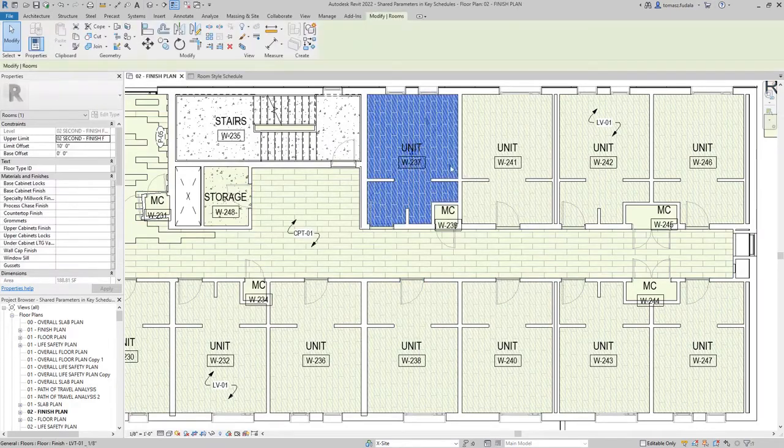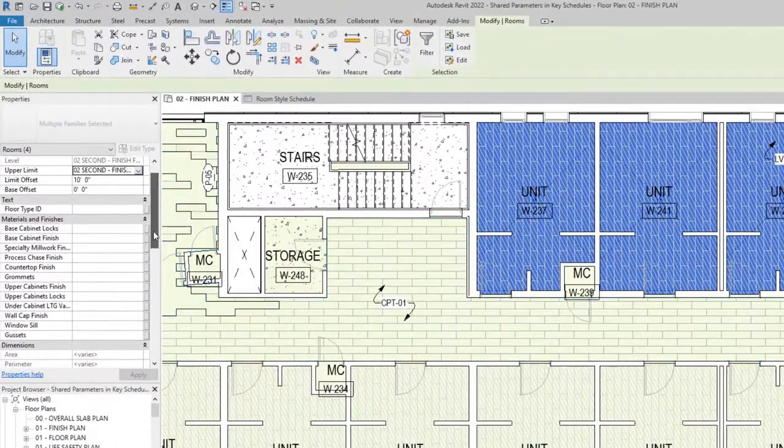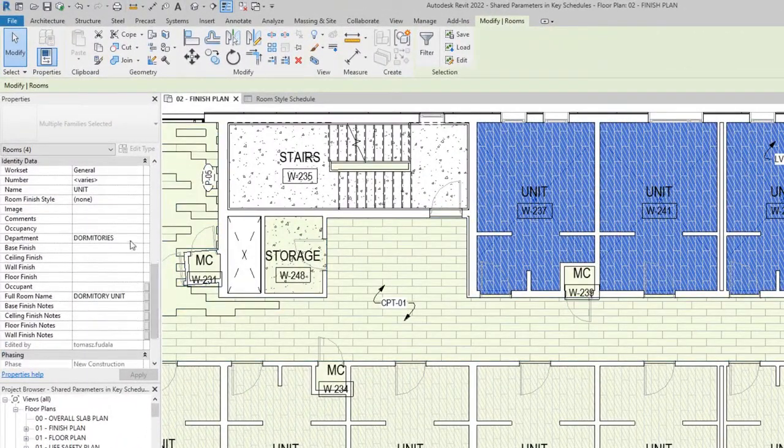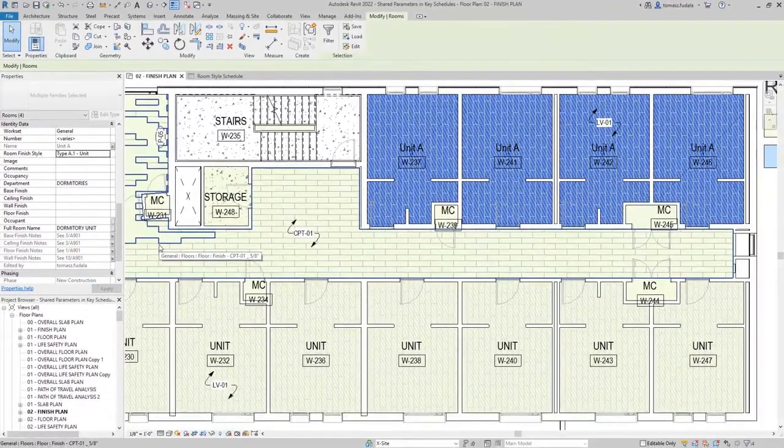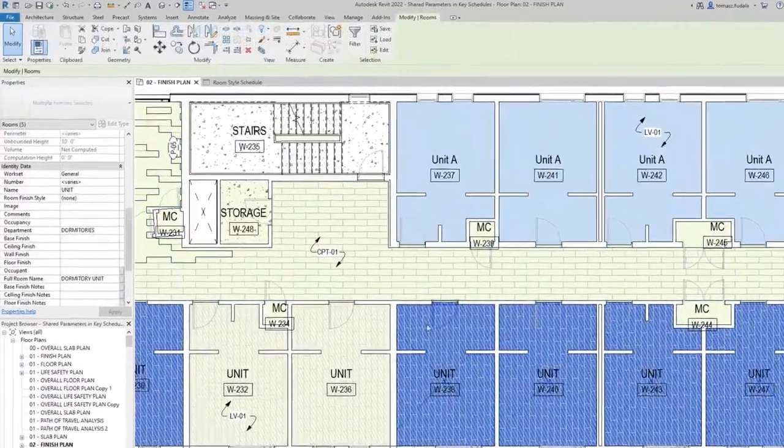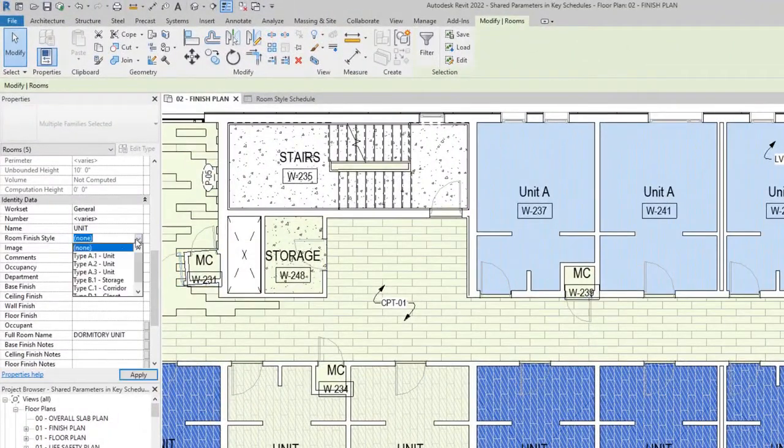When a key is applied to an element, properties assigned by the key become read-only in the Properties palette, and Revit indicates the status along with a tooltip for each parameter in the key schedule. Parameter values derived from the key value display an equal symbol to the right of the value.